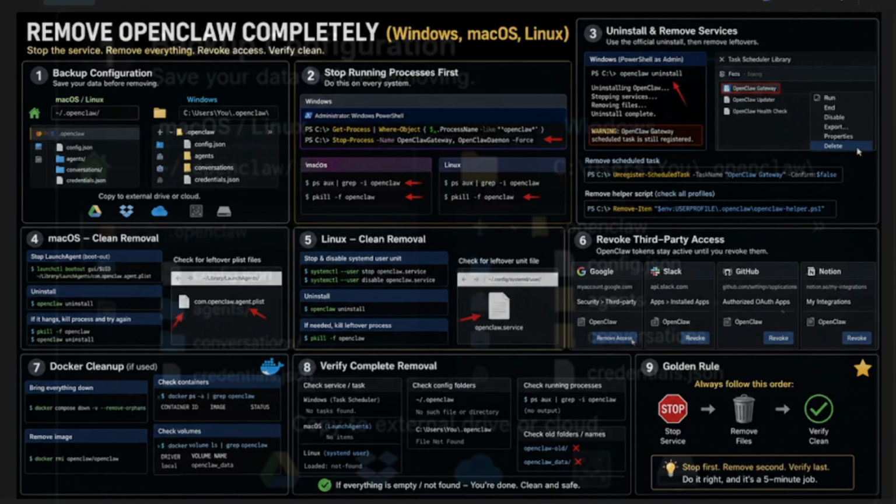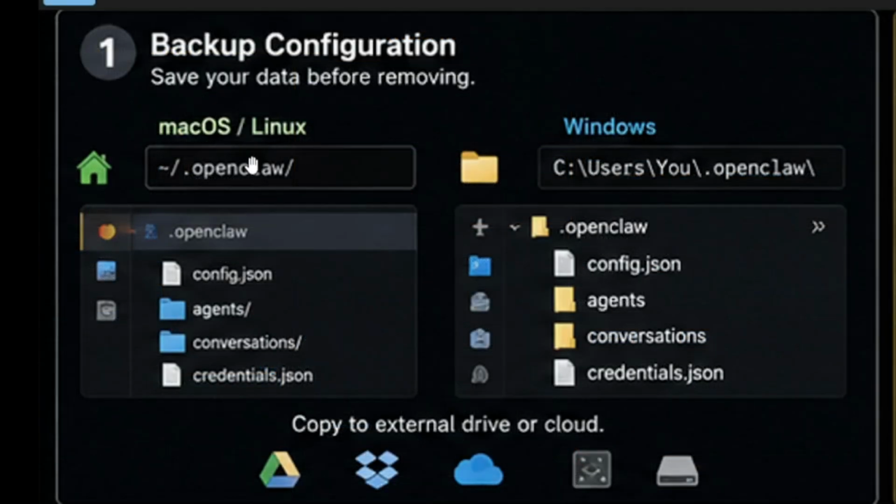And it's exactly why so many people end up reinstalling OpenClaw a few weeks later, only to find the old background service still fighting with the new one, throwing conflicts neither version can explain. We're going to avoid all of that today by removing this thing completely and properly on whichever system you're using.